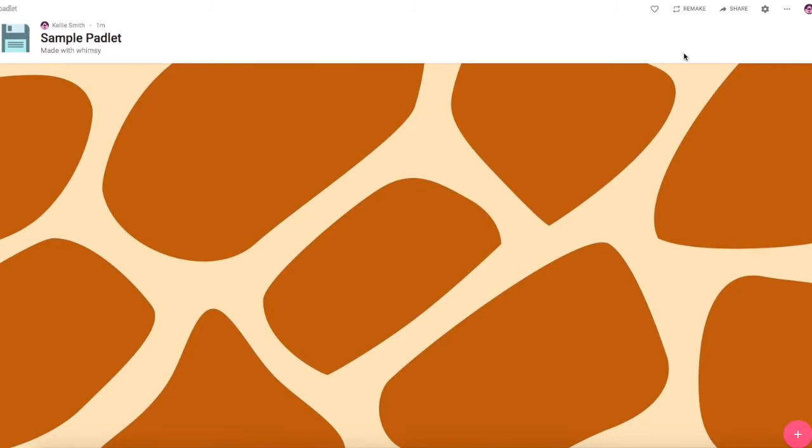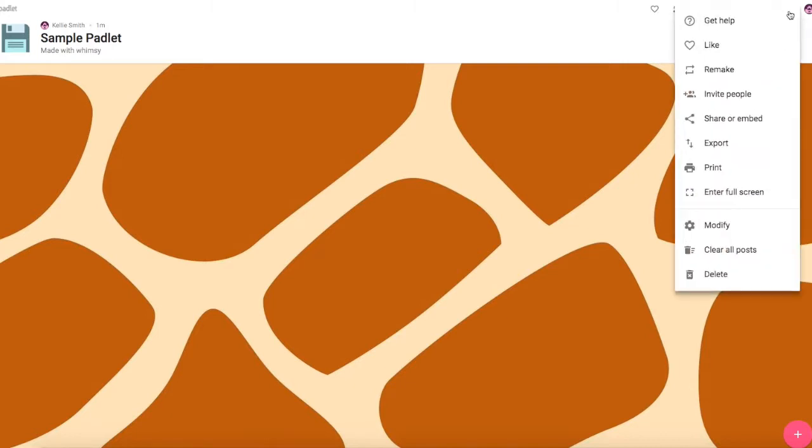To customize the settings even more, go ahead and click on the 3 dots in the top right corner, and we'll walk through each option. Get Help will just take you to the Help section. Like will mark this Padlet as one of your favorites so you can go back and find it later.